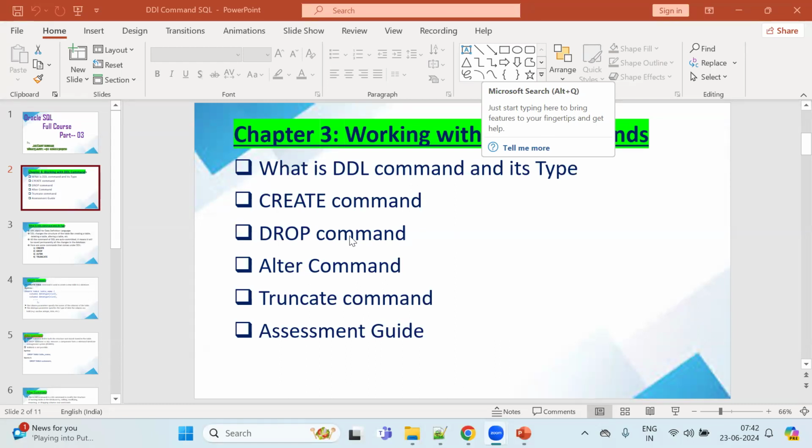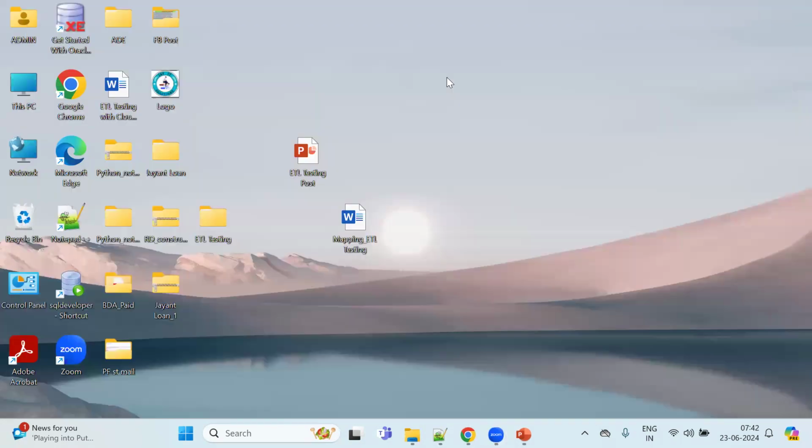Last class we also discussed the create command, how to create new tables in the database. If you have any doubt on the create command, let me know.